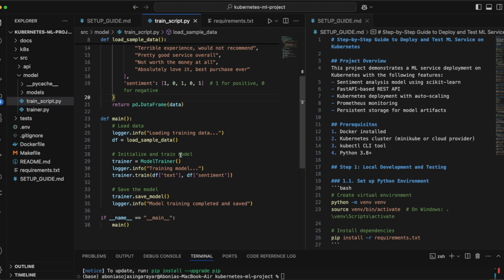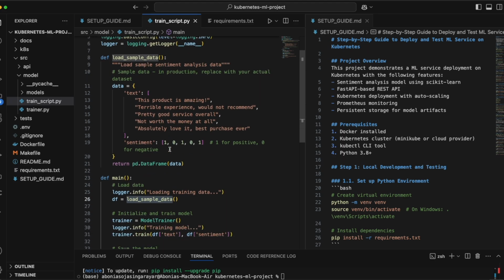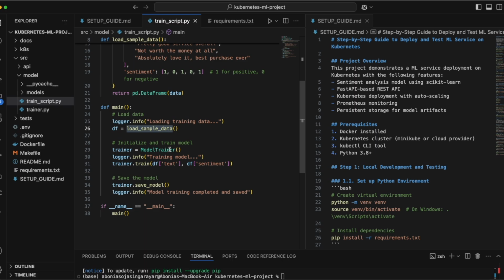If you see, it loads the data using the load sample data function that we defined earlier, initializes the model trainer, and then performs the model training. The text is the input, which is X, and sentiment is the target variable, which is Y. In our case, it's 0 or 1: 1 is for positive sentiment and 0 is for negative sentiment. From here, we save our final model. And let's see what the training script is doing.